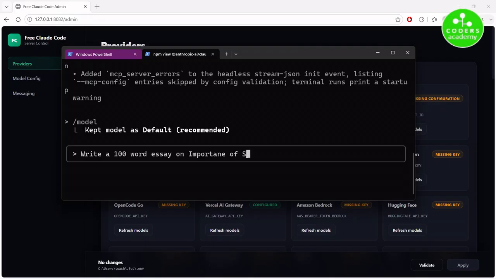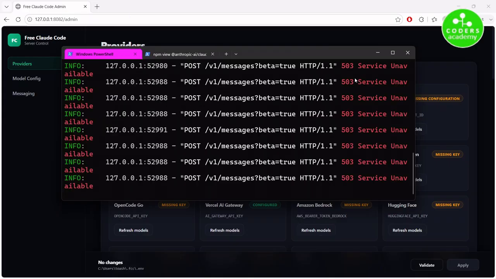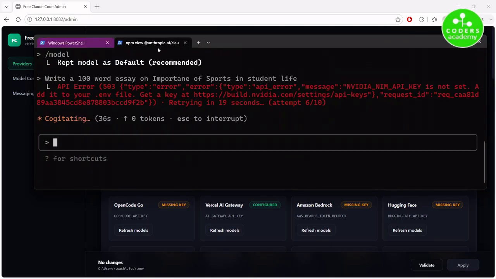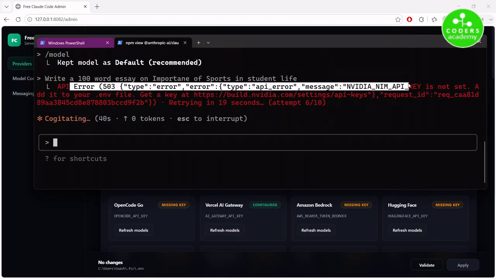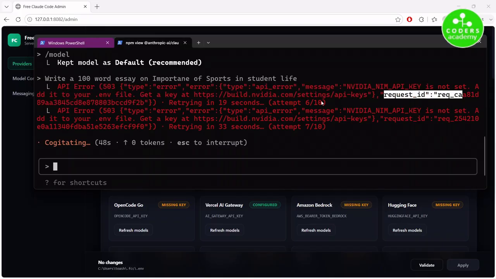Now I'll type a prompt here and test it out, but it's not working. So you can see 503 service unavailable in the FCC server, and on the FCC Claude it is showing that NVIDIA NIM API key is not set. So for some reason our API key is not getting picked. We'll fix this in the next section.